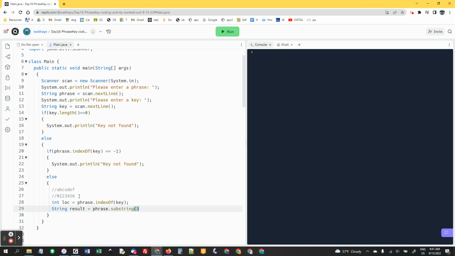But this example is only good if the key is a single character. What if the key was 2 characters, which it could very well be? It could be 20 characters. We don't know how long the key is. So we need to start at where the key started plus the length of the key. So if the key started at index 3 and the key was 2 characters long, we'd be starting at index 5. So right here, we're going to say loc plus key.length. That's going to grab from here to the end.